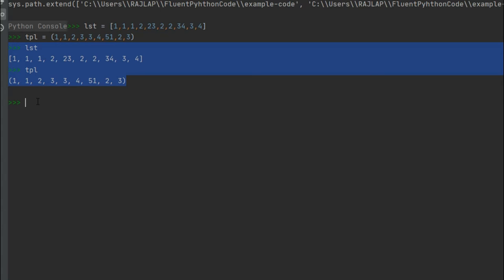Another way is we can use the collections.Counter class. With the help of this class, we can find out the number of occurrences of each character or each element in a list or in a tuple, or anything which is iterable, right? So let's find out.